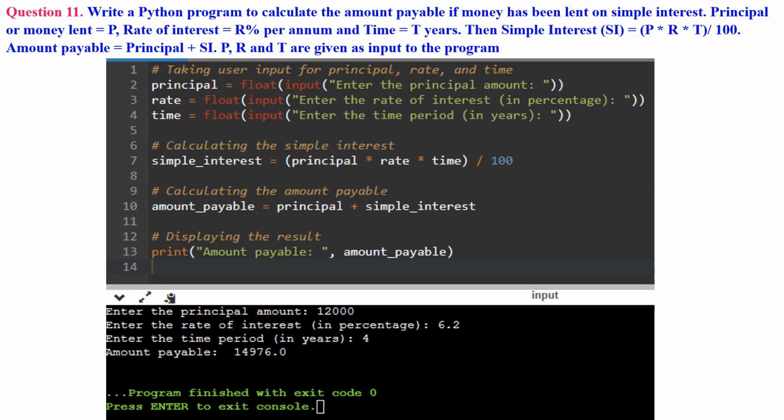The user is prompted to enter the principal amount, rate of interest, and time period. The simple interest is calculated using the formula principal * rate * time / 100. Then, the amount payable is obtained by adding the principal and the simple interest. Finally, the calculated amount payable is displayed as the output.